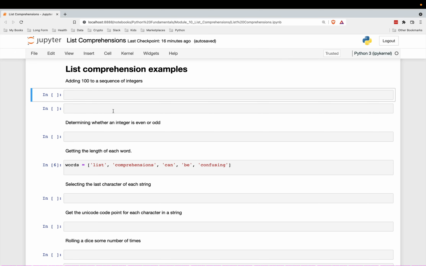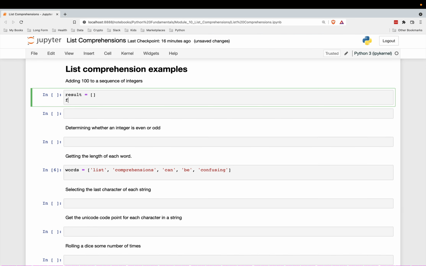We're now going to take a look at some list comprehension examples. So we're going to begin with something very simple, adding 100 to a sequence of integers. I'm going to show this using the old way, a normal for loop and a list. So I'll just create a variable called result that'll hold the list of integers that we're going to add 100 to. And then I'm just going to iterate through, let's just say some numbers. Let's go from 50 to 60.